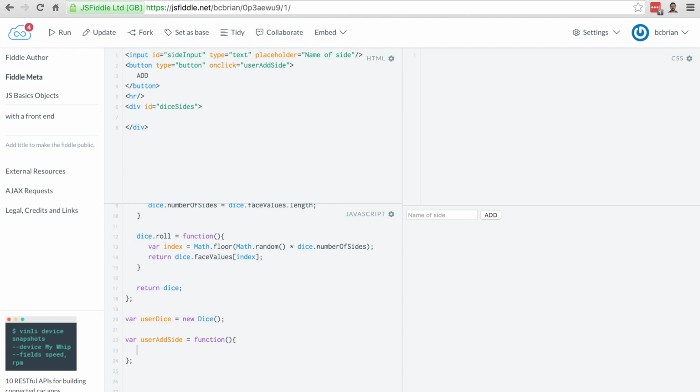Okay, so this function is going to run, and what do we want it to do? Well, we need to get the value from the input. So let's grab the input. The way we're going to grab the input is go var side input. This is a new variable we're creating. It's going to be equal to document. Document is an object, and it's referencing this document over here, the document object model, or the DOM. It's the stuff that's being printed out over here.